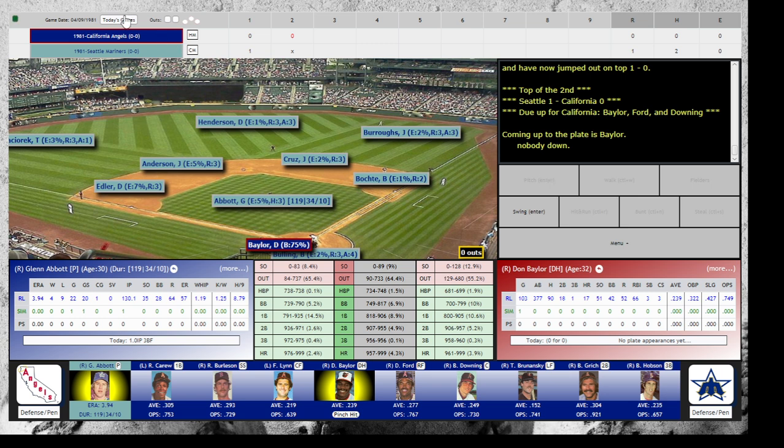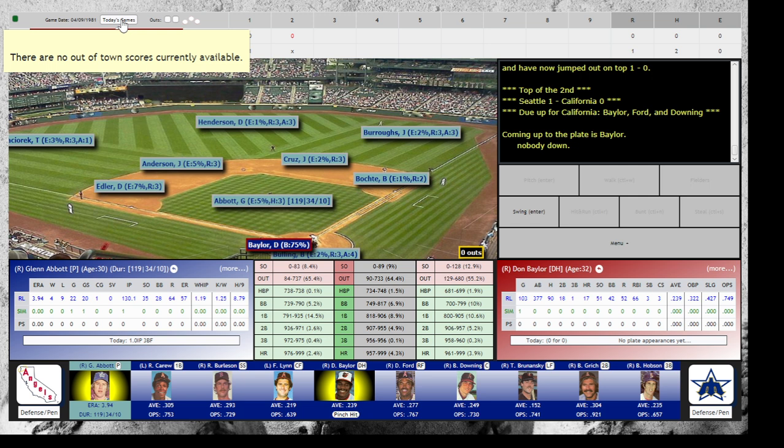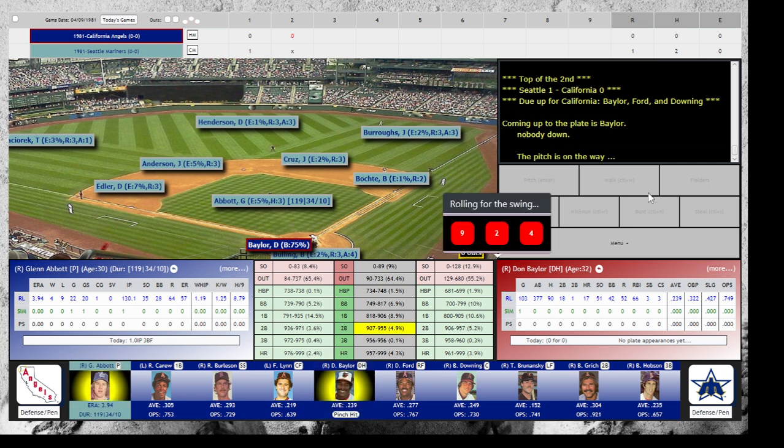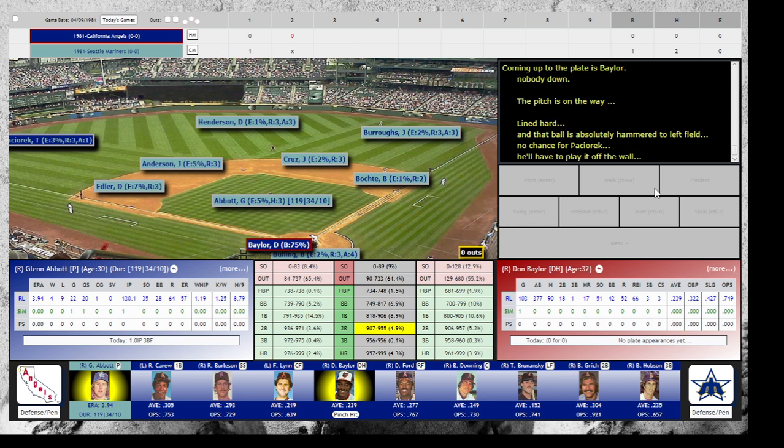So as I mentioned, let's check that out-of-town scoreboard. So if I go up here, today's games, and there are no out-of-town scores currently available. Okay, I'll try to check back on that later. I'm pretty sure I enabled that option, but it's possible I forgot.